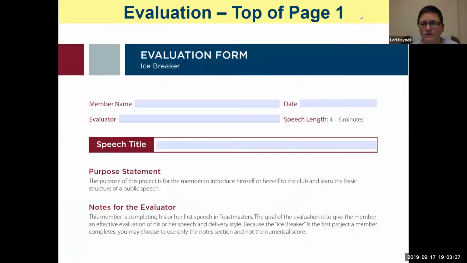Evaluations and pathways. Well, I hope all of you have seen a pathways evaluation form. Raise your hand if you have. Everybody seen a form? All right, that's good. And of course, this is the top part of the form that has which speech it's for.